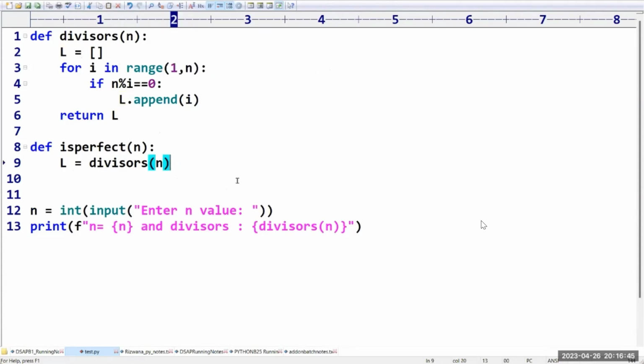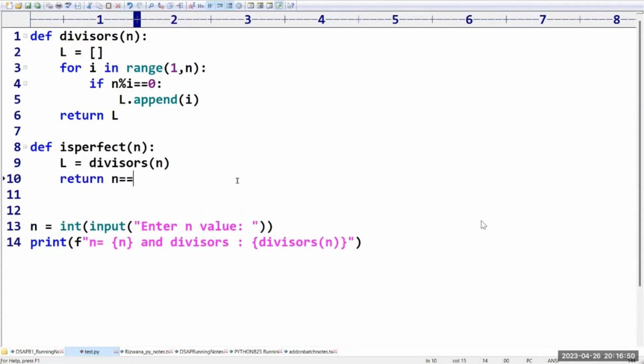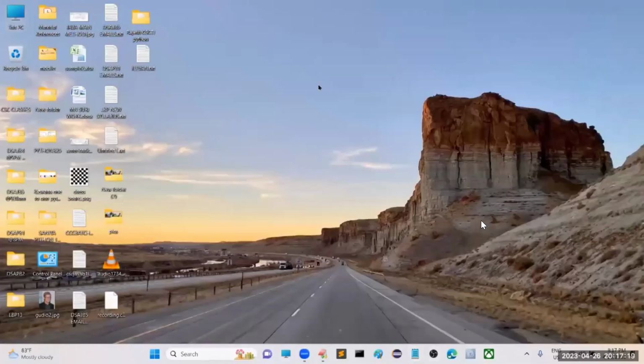Now I got all the divisions and I want to return whether n is double equal to the sum of L1. Whatever divisions we are getting, excluding that number, if you add all these divisions, it should be equal to the original number n. If that is the case, is_perfect is going to return true. So here I'm going to write the docstring: it is a perfect number. It will return either true or false. If it is perfect, it will return true.